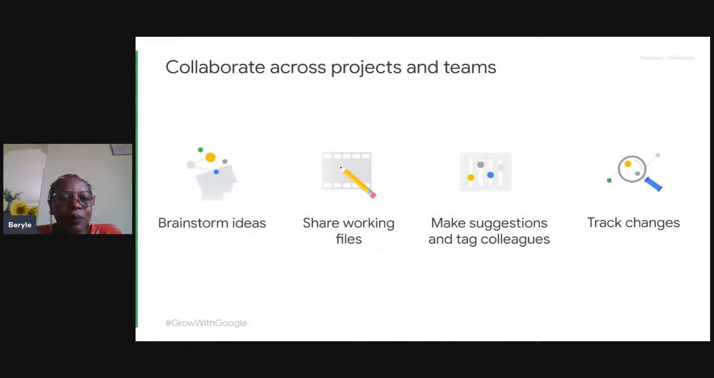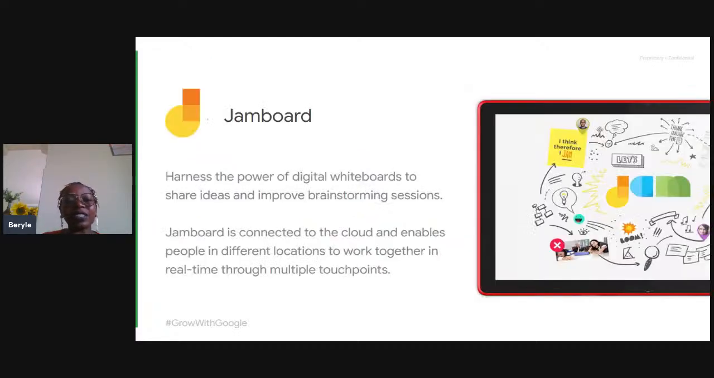So collaborating across teams and projects, you're able to brainstorm ideas. And we look at tools that you can use for brainstorming. I know some of us mentioned some tools here and there when I was posing questions out to you, but you're going to look at those tools in detail. And then you can share working files. You're able to make suggestions and tag colleagues and track changes. So these are the benefits of collaborating within tools.